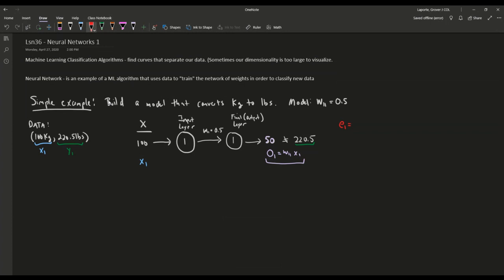So currently E1 is equal to Y1 minus O1, where Y1 represents the target, O1 represents the output from the model, and currently we have E1 is equal to, let's see, Y1 is 220.5 minus the output, which is 50. And so we know we have issues here with this one because it's sitting at 1. So the error is 170.5.